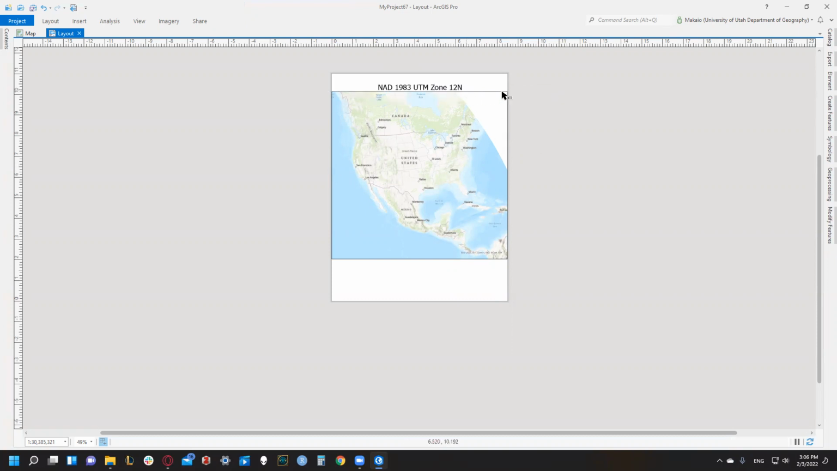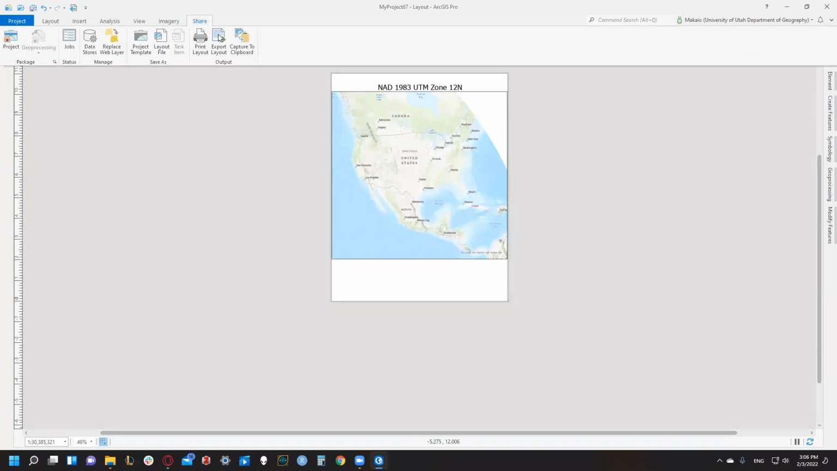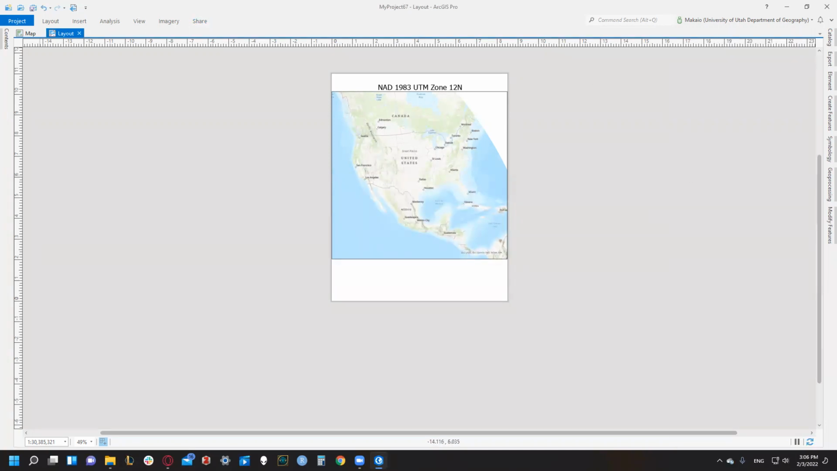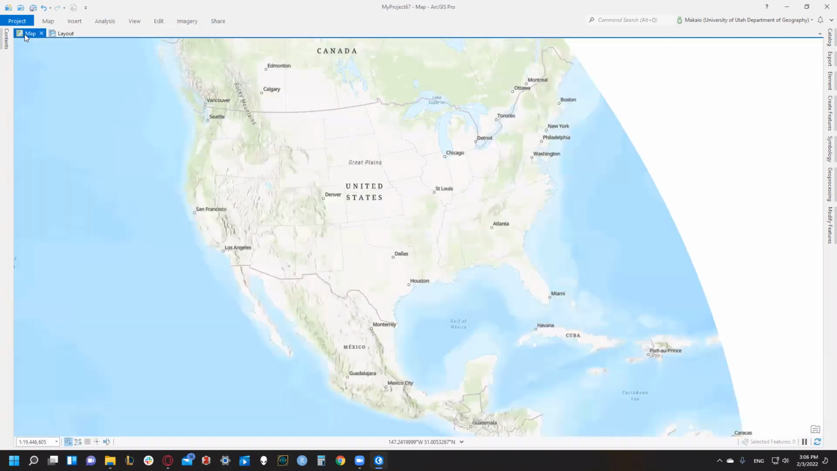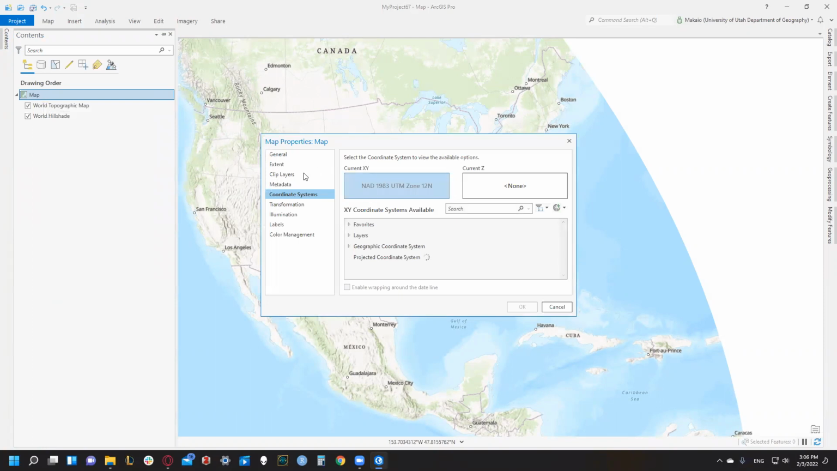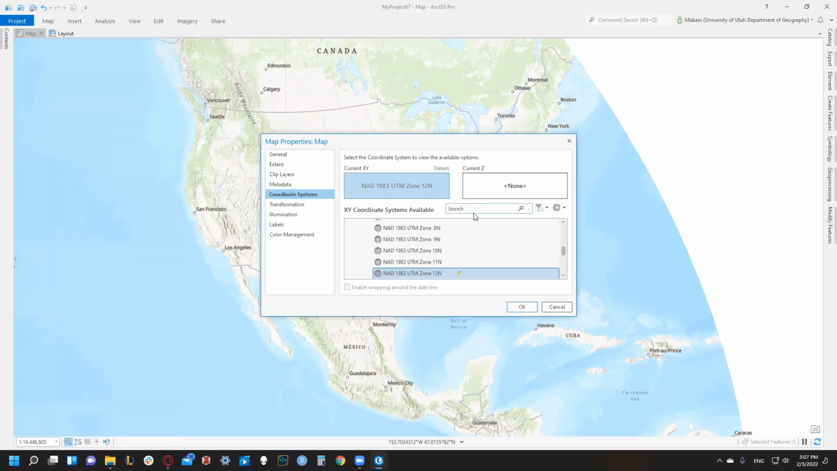There we go. Yes. So then we're going to export this as our third deliverable. So we can go to share, export layout, JPEG, remember where you save it, and then export, please. And then 2C asks us to create a final nationwide map using an equidistant or equal area projection. So we can go back to our map frame. We can go to contents, right click on map, our properties, and then we're already in coordinate systems. So the instructions ask us to find an equidistance or equal area projection. So then we can look at equal area first.